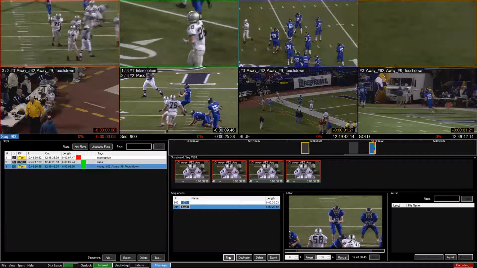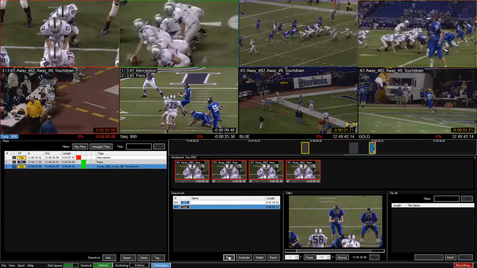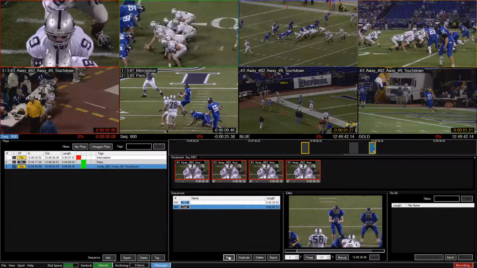So that's been a really powerful feature. Like I said, that came out in Zeplay 4.0, so that's actually been around for a little while now.